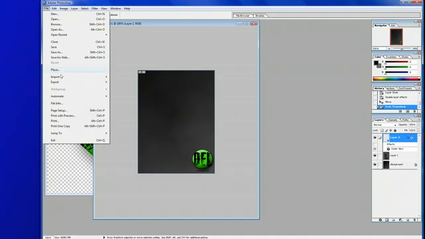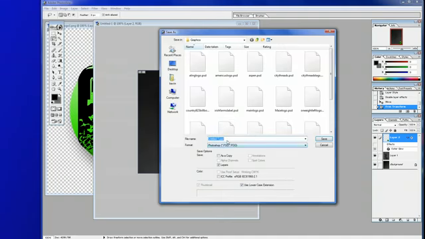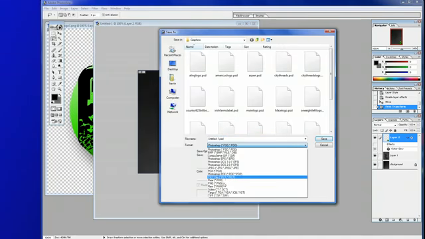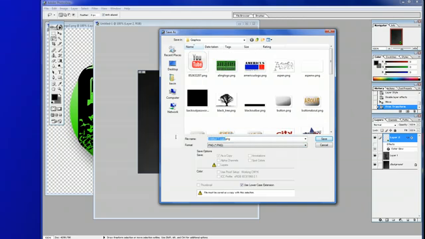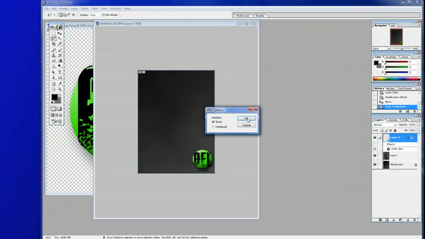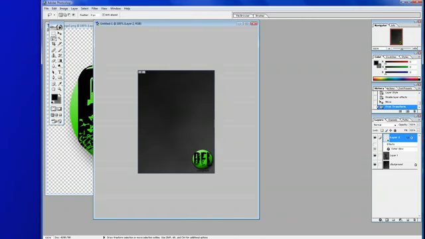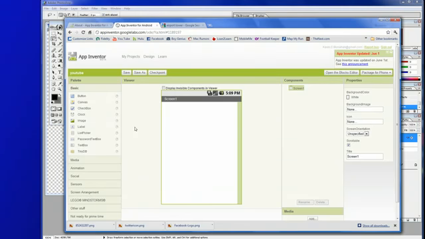So what we're going to do is we're just going to go in here, we're going to save it as a PNG, just so we get that better quality of a photo. So we'll call it 1/8 left background, and save that. And then what we're going to do is bring up the Google App Inventor here.